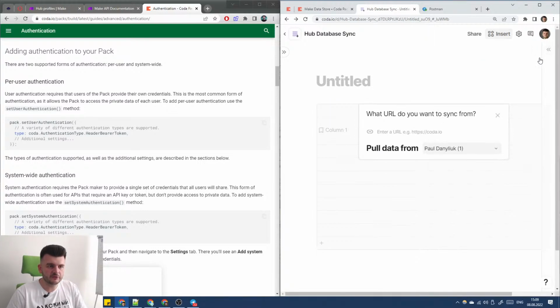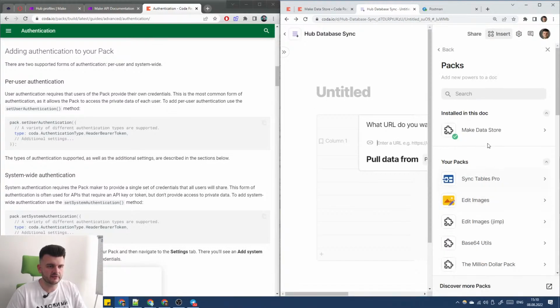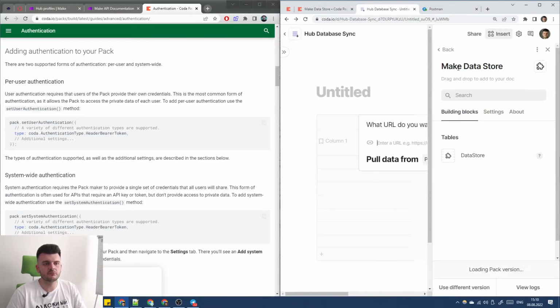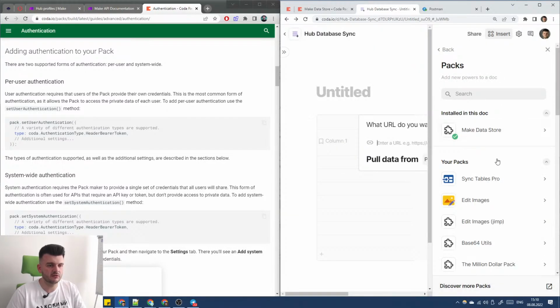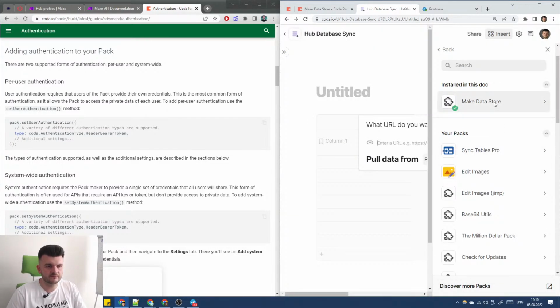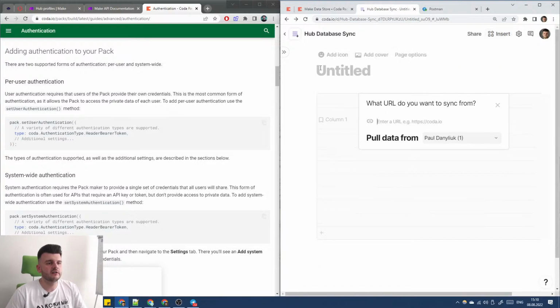No list dynamic URLs method means that it prompts you to enter the URL here. And if we had that method, it would make this a nice drop down, like here with Sync Tables Pro. Oh, it's not in this doc. But if it had this drop down, you would be able to select the source from the drop down, right? What URL do I want to sync from? So whatever.